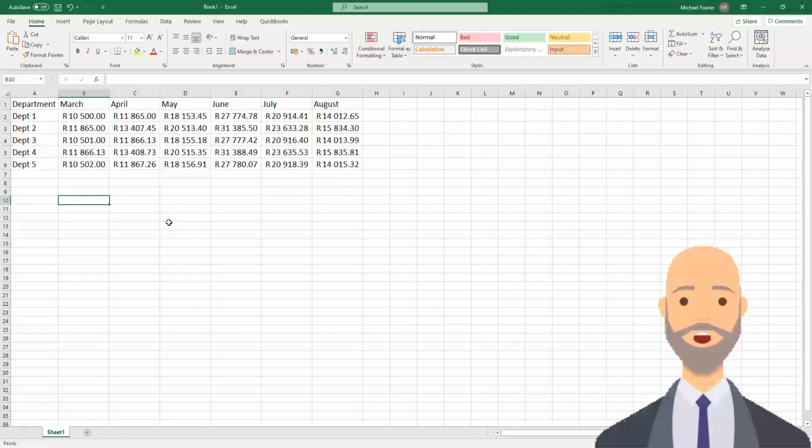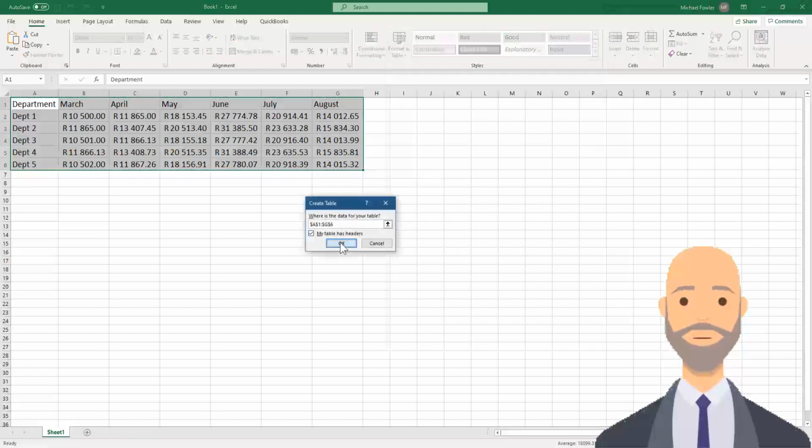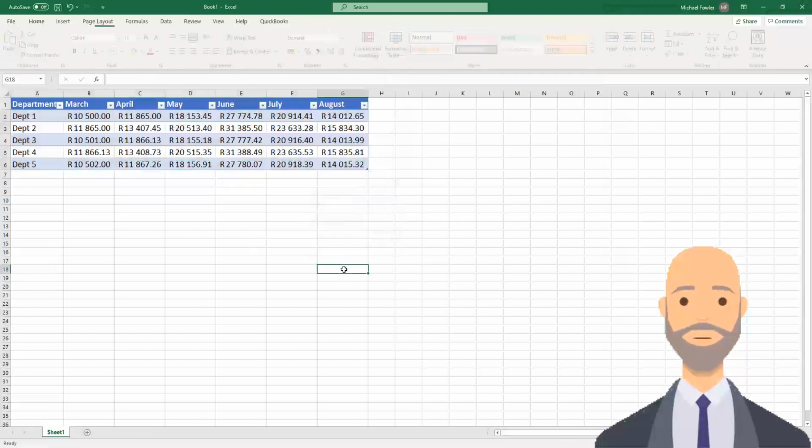Lastly, I'd like just to show you how you could format this as a table. I've just shown you how you can do it manually, but if you highlight the table and you simply click on the Format as Table button, it gives you a whole series of options that you can try. You find the table you like, you simply click on it, click on OK, and you have a table.